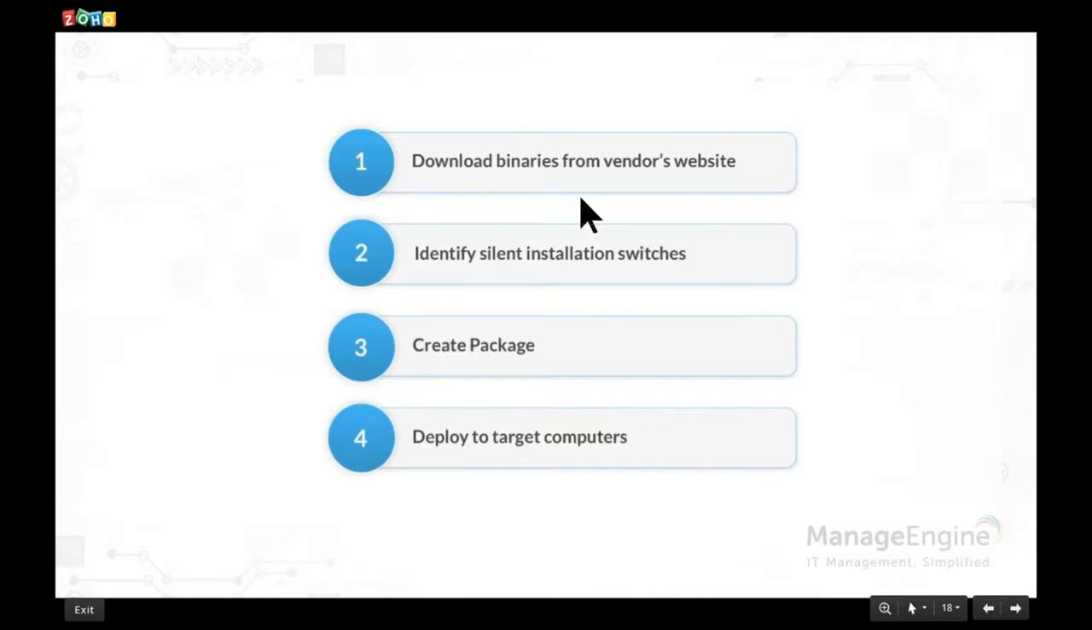So this is just a quick snapshot of how this works. A quick recap of what we did: we downloaded the binaries from the Chrome website. The silent switch, by default, is MSI, so it does not have a silent switch. And we created a package, it was automatically packaged, and we started deploying to the target machine once we created the package.